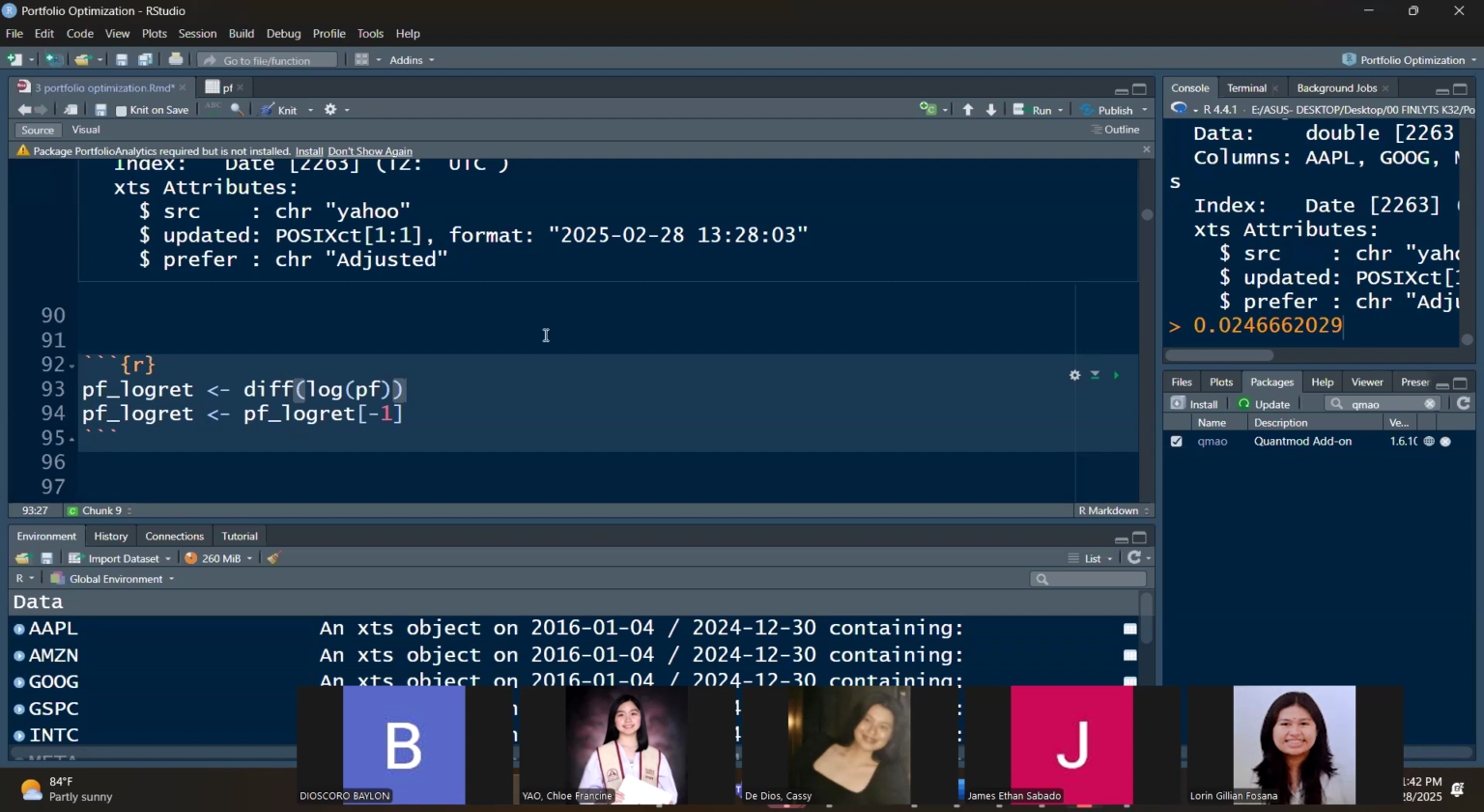Feedback, please. What are you getting, class? When you create this object PF logret, which is the difference of the log of PF. Okay, feedback, please, class.